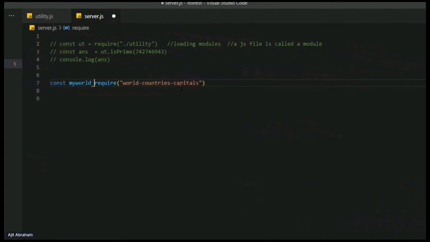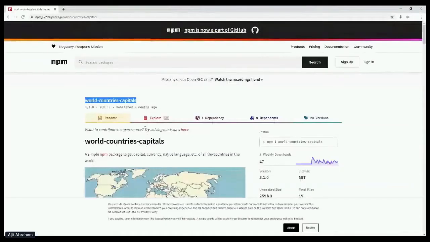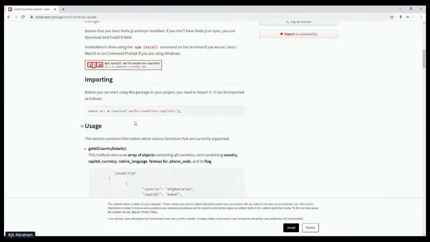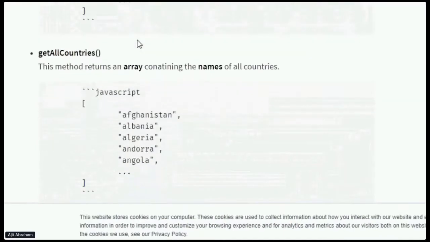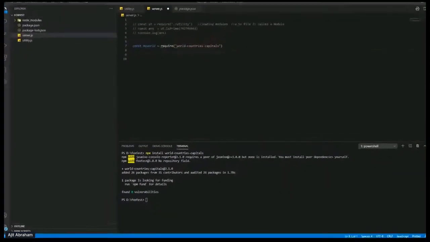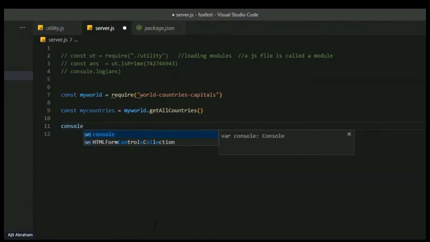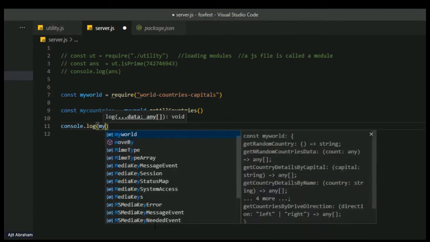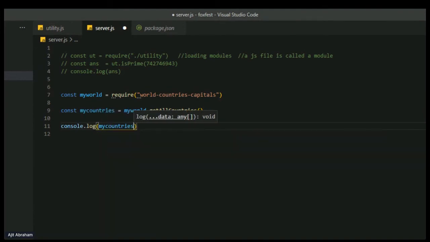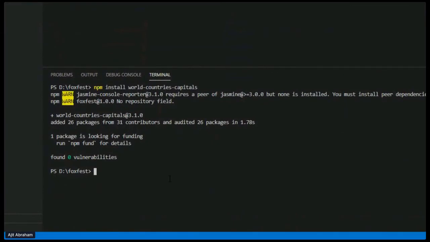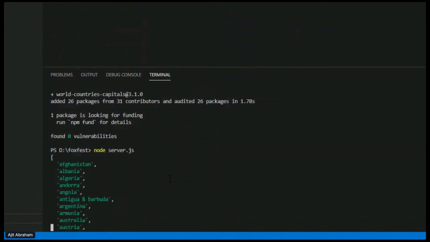If we go back to the npm page, we see that the package exposes a method called getAllCountries. Let's store the result of that into a variable called myCountries. Finally, we will display the result in our terminal. Save the file and run server.js. We will see the countries list in the terminal.